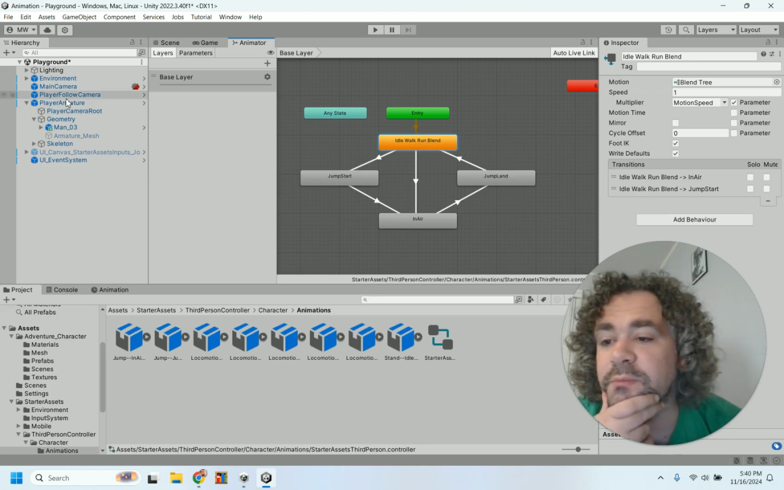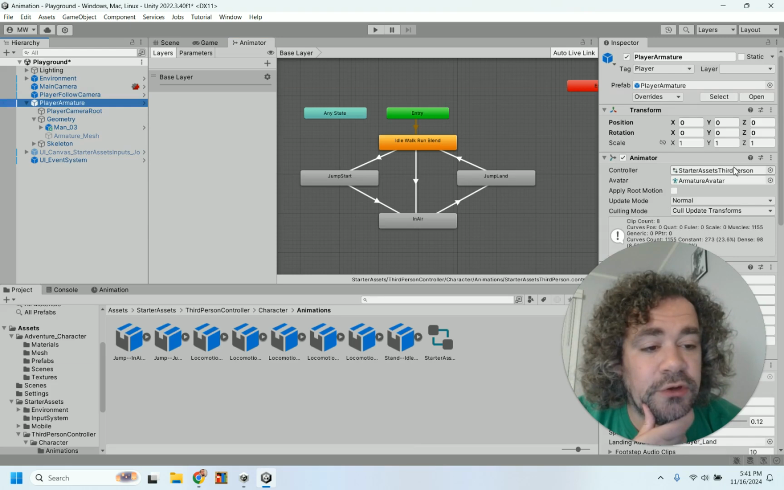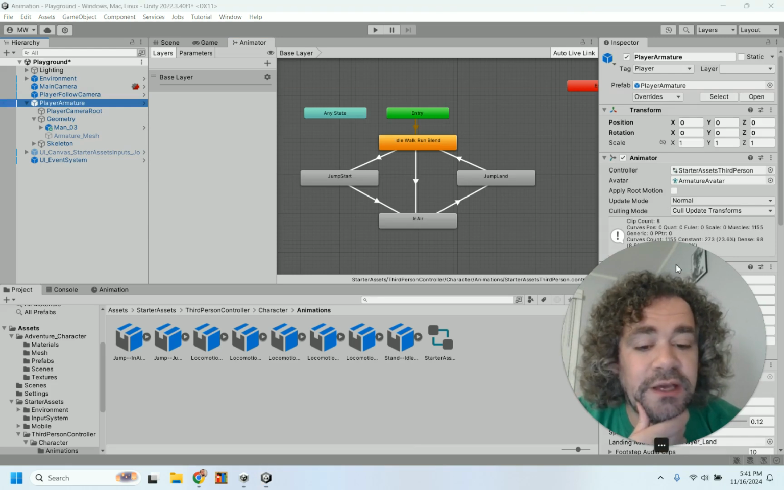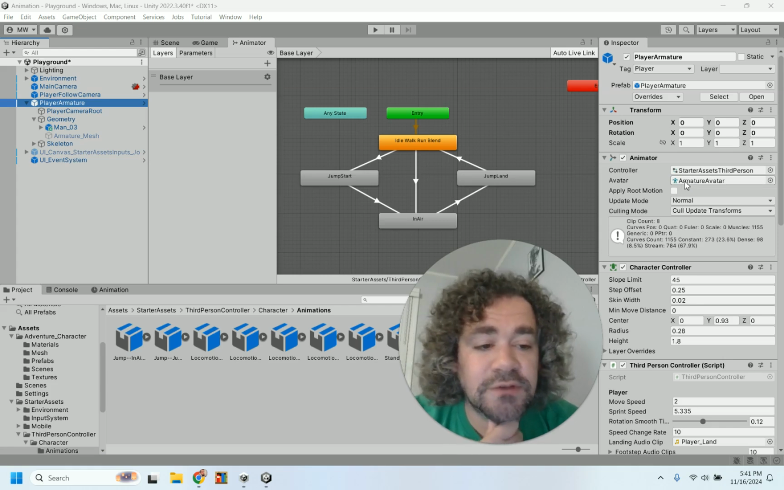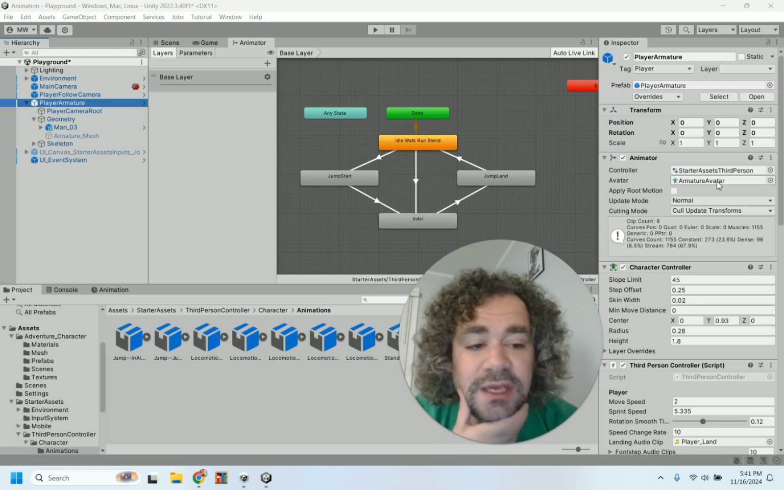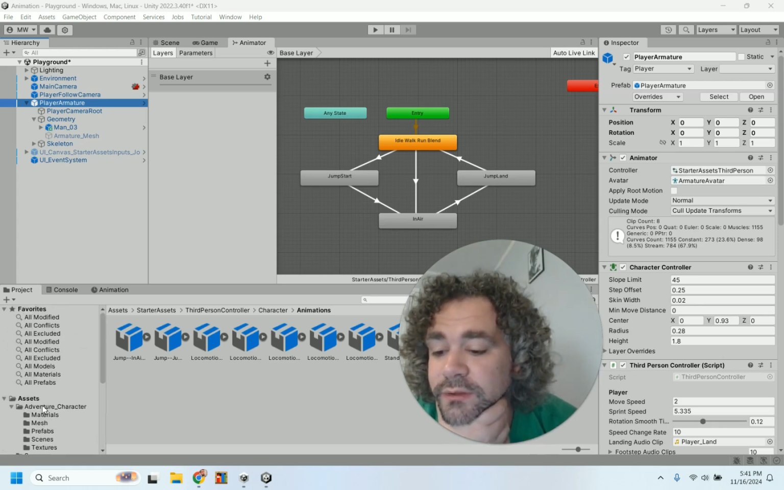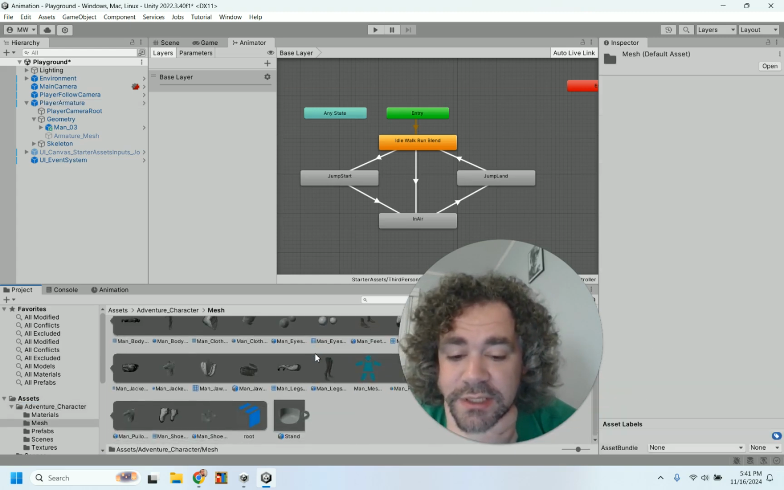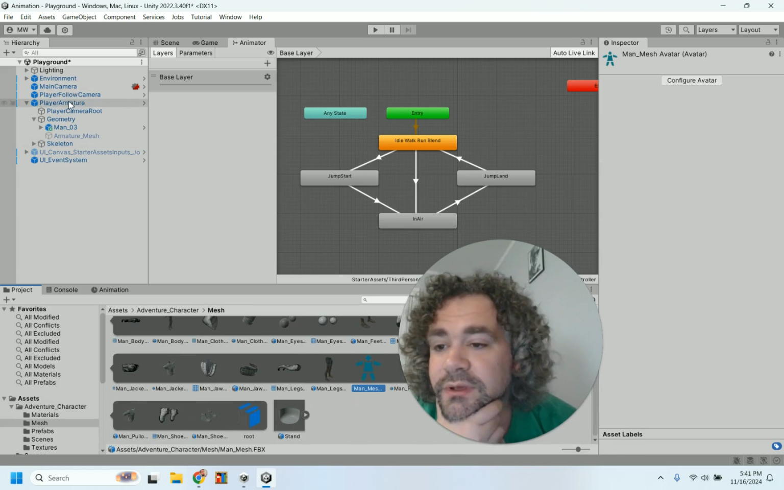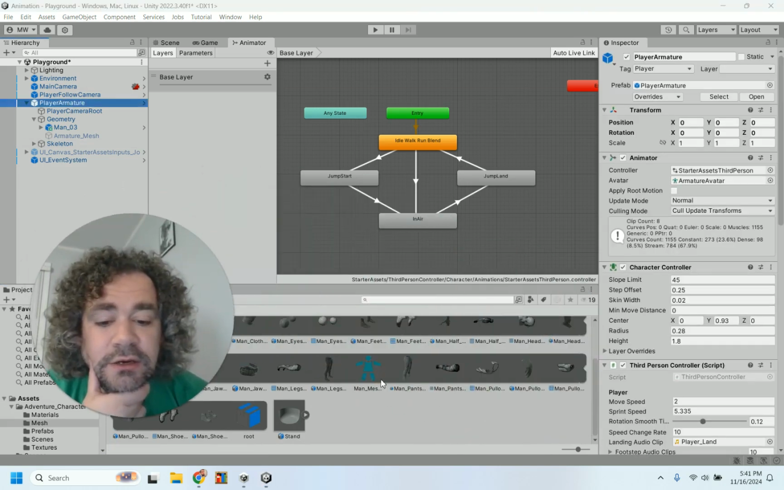Okay, so I'm going to go back to the player armature. And where it has the controller, we're going to leave that controller there. That controller is fine. But I need to change the avatar. The avatar right here is set up for the robot. I need it to be set up for the man. So that mesh we were looking at earlier, the adventure characters mesh, which was this one right here, I need to put that in there.